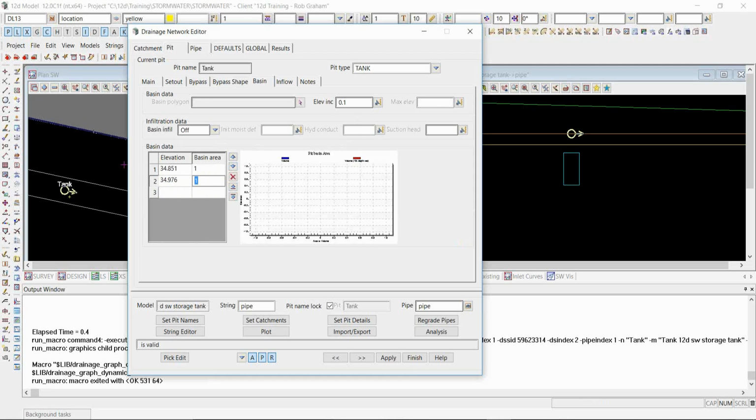976. When we put our curves in, we always want to make sure that the elevations are increasing. So my next one would be 34.977, and my idea is to make the basin area up to 60. So these values are going to override the values that we've entered for the pit size.